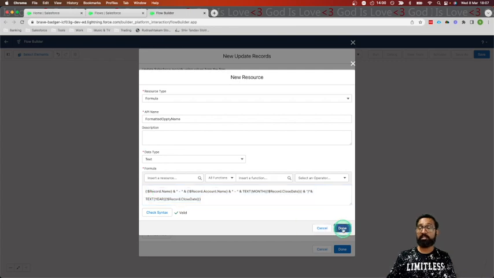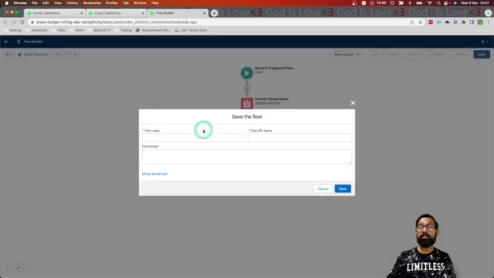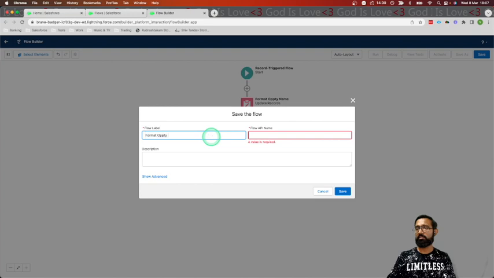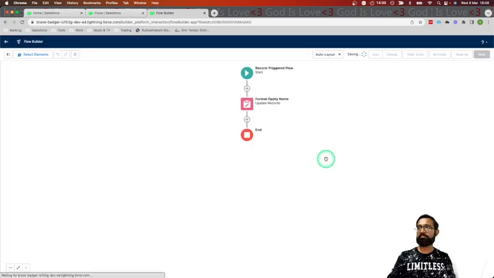Click Done, and then click Done. After that, click on Save, flow label, Format Opti Name, click Save, and make sure the flow is activated. So hit the Activate button. Great.